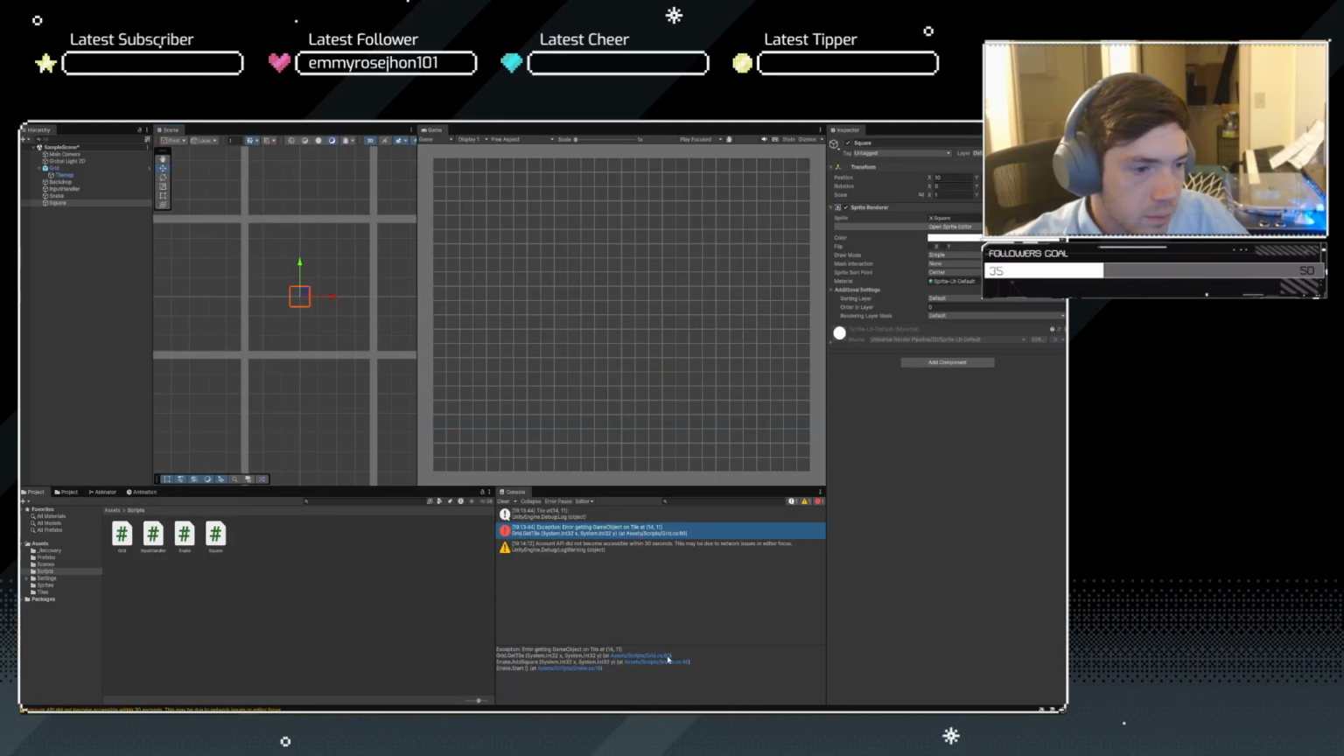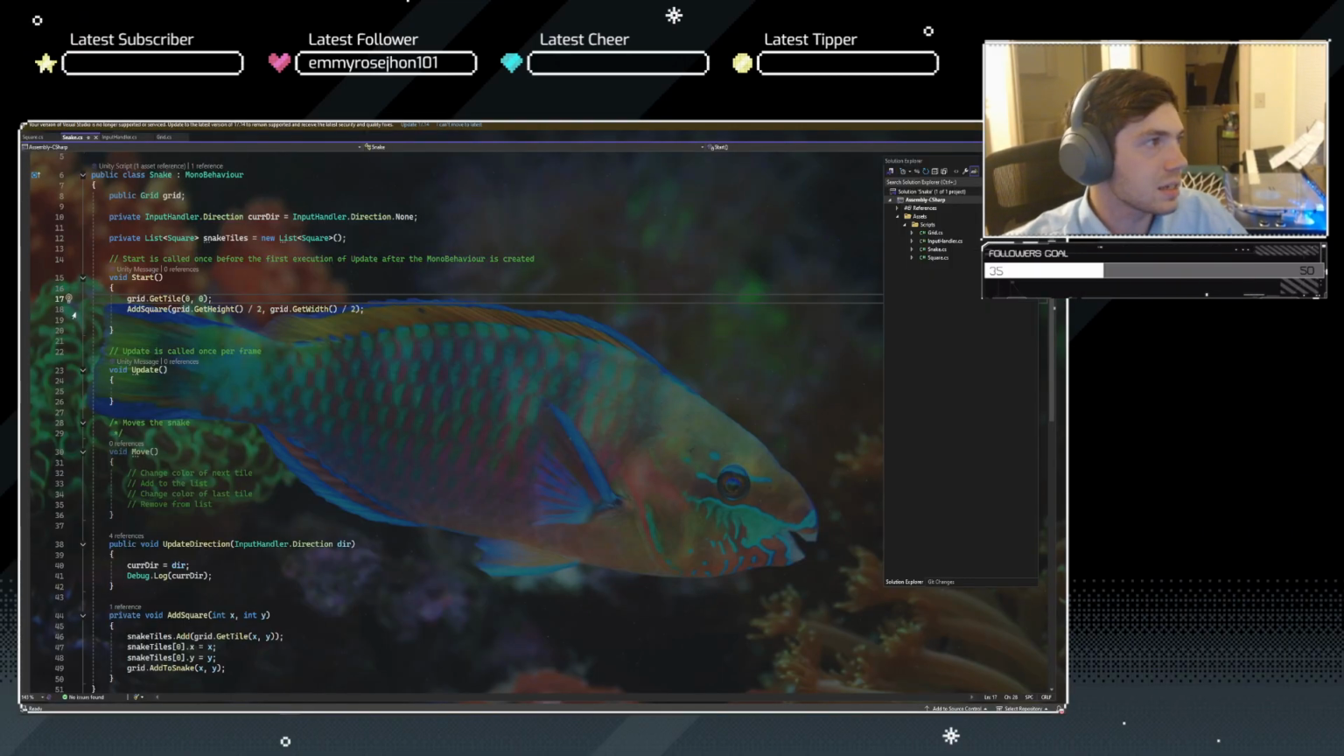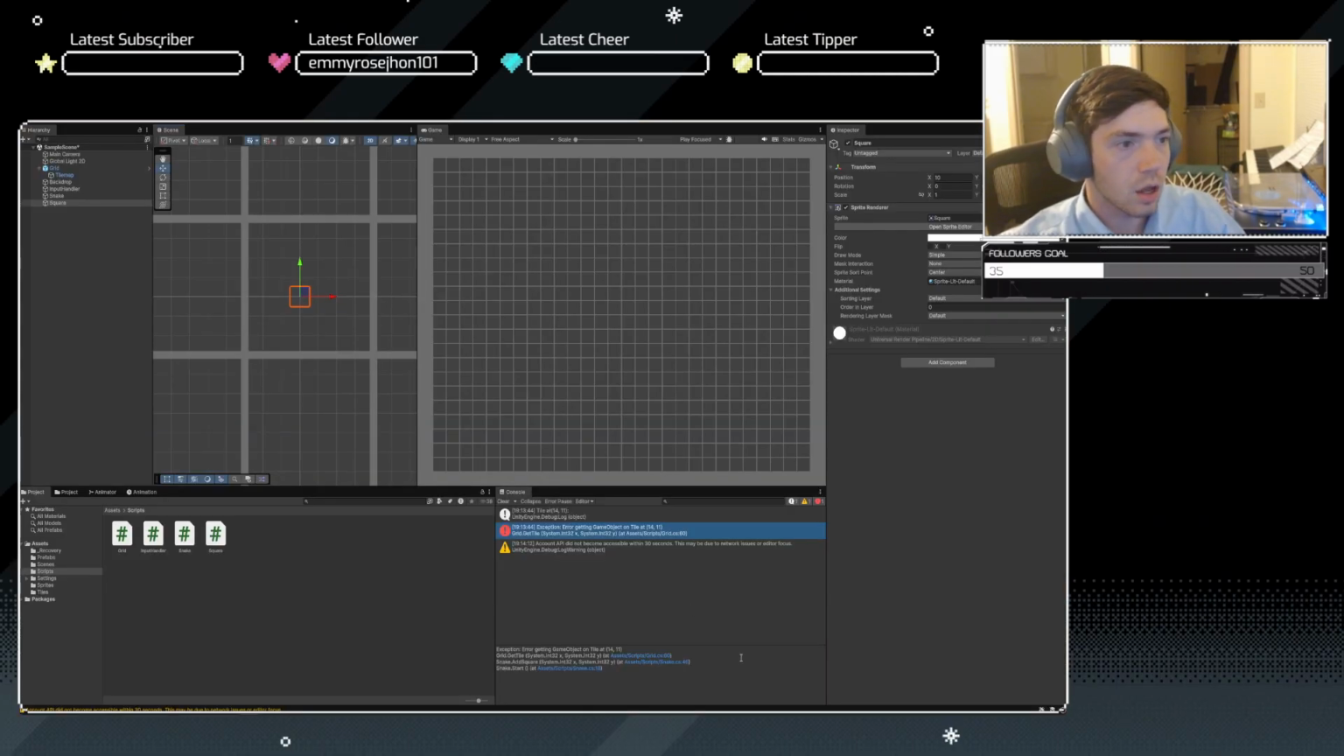This is failing at Snake 18. Oh, okay. So it's taking the real world position in, which is incredibly dumb. I don't know why it's doing that.